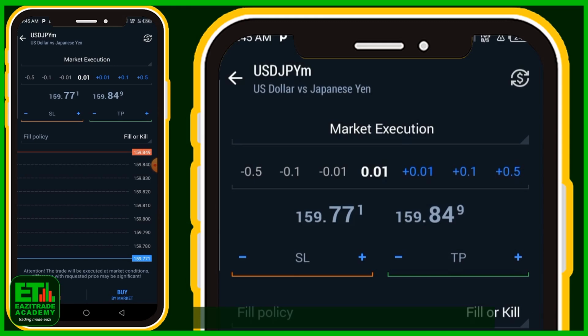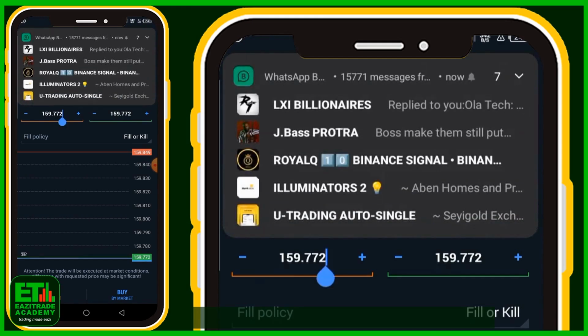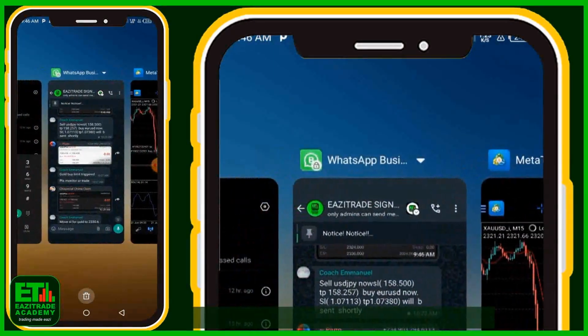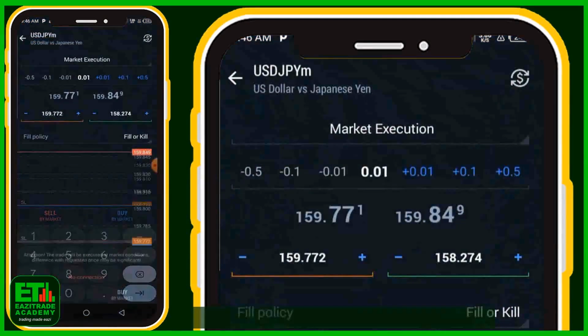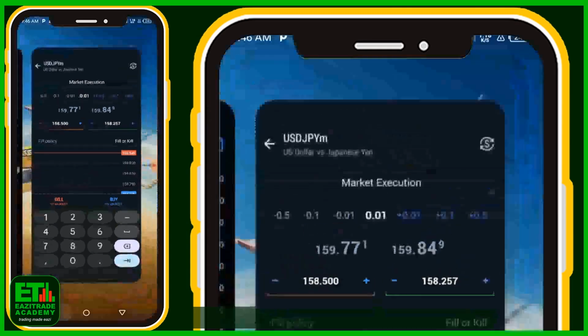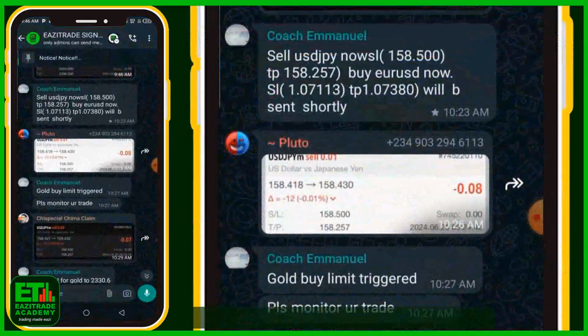Then you can quickly modify, though you can modify before, you can actually enter your take profit and stop loss as stated. The take profit is 158.257 as seen in the group, sorry, 257. While stop loss is 158.500.